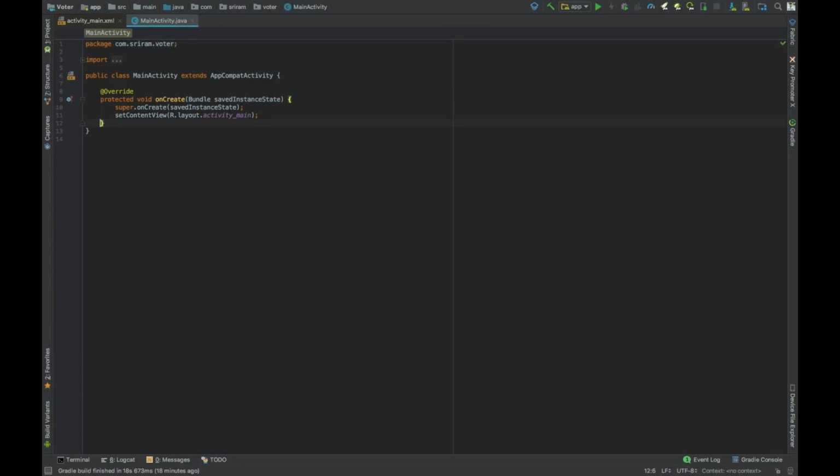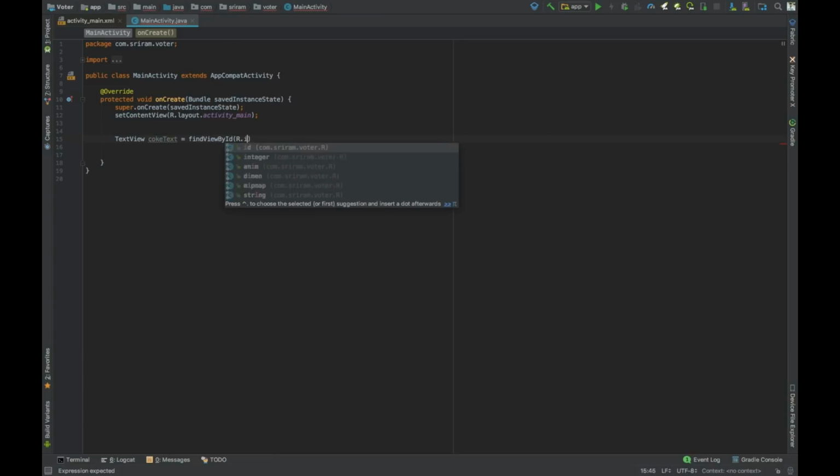So I'm here in my main activity. What we need is a reference to the two text views. So TextView cokeText equal to findViewById(R.id.) and you don't have to remember it, we just put coke. See, you have tv_coke_count. Android Studio is going to help you all along the way. You don't have to worry about remembering all the intricate details. So this is what we have.